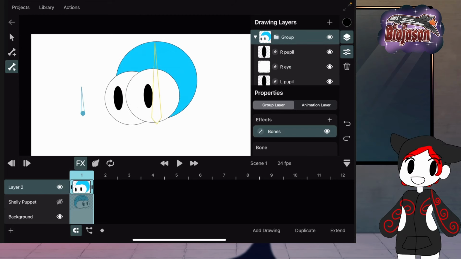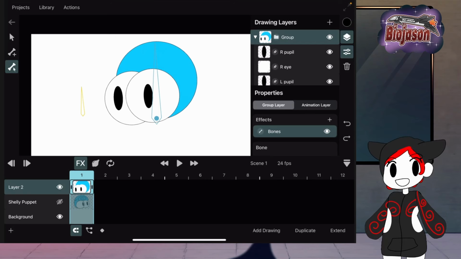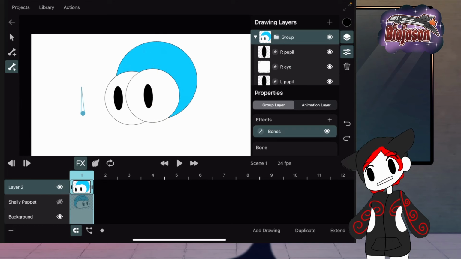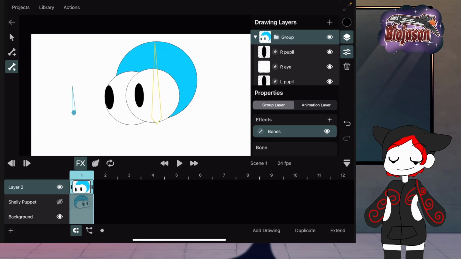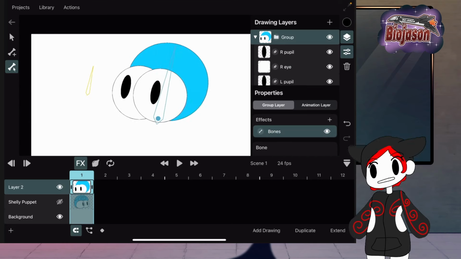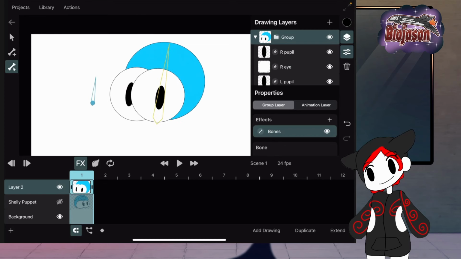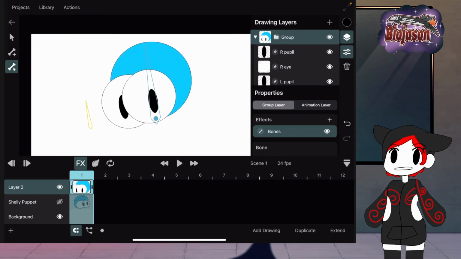So now that these bones are all bound, everything's bound to this bone except for these pupils, we now want to bind these pupils right here. So we're going to edit bone binding, that pupil, edit bone binding, that pupil. So now, see, just the eyes move, but when we rotate it, everything rotates together. So look at that. Now you already have a character that can kind of look around.